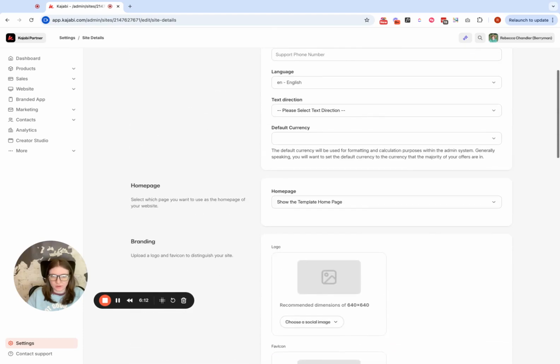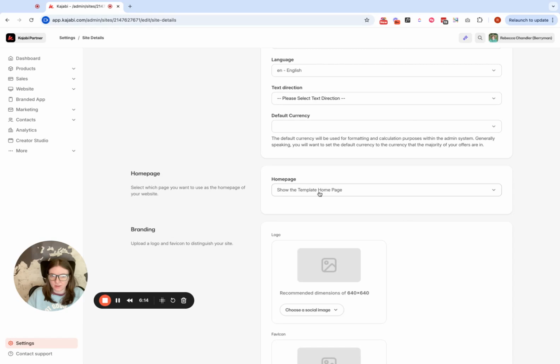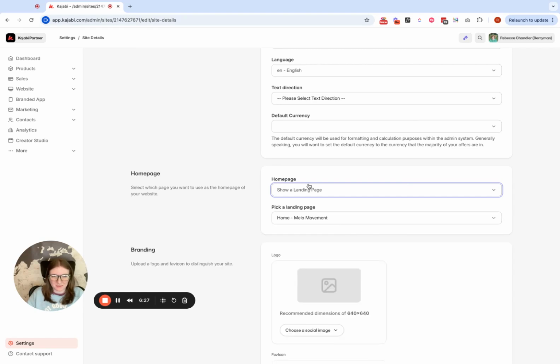And then we're going to scroll down to Homepage. And so instead of showing the template homepage, you can see we can show the library where people will be prompted to log in. We can show the store, which we don't want to do here. You can show a newsletter. I didn't know that until now. Or you can show a landing page. So we want to show a landing page, and we want to show the one we just set up.